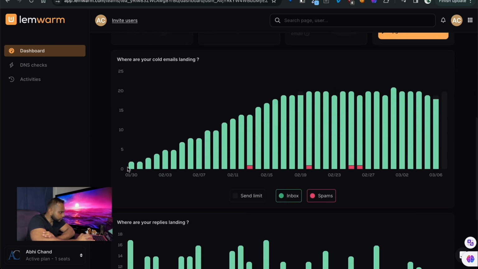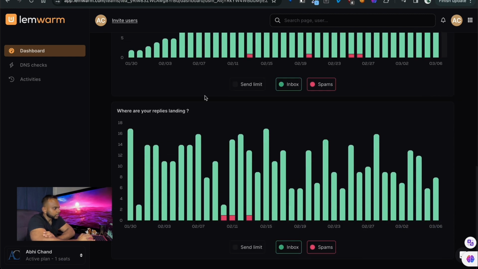So I started at 2, even better. So sending 2, then 3, then 4, so on and so forth till the point that now I'm sending 19, 20 emails a day. It never sends more than 20. Right? And here's the replies. Where are my replies landing? So the green is obviously it's in the inbox, which is great, and the red means they got spammed. Lemlist just takes care of this for you, so you don't have to worry about anything.